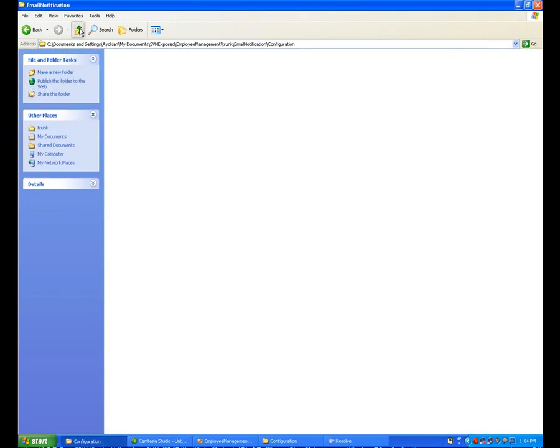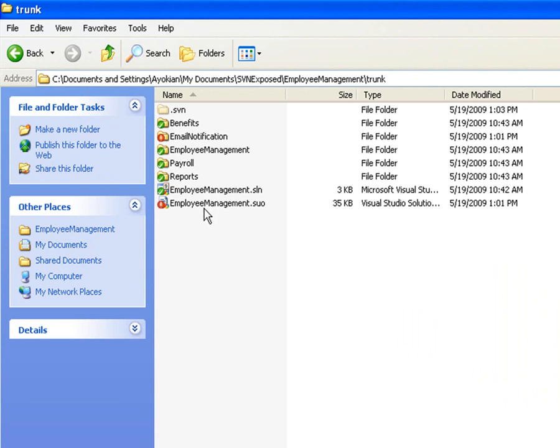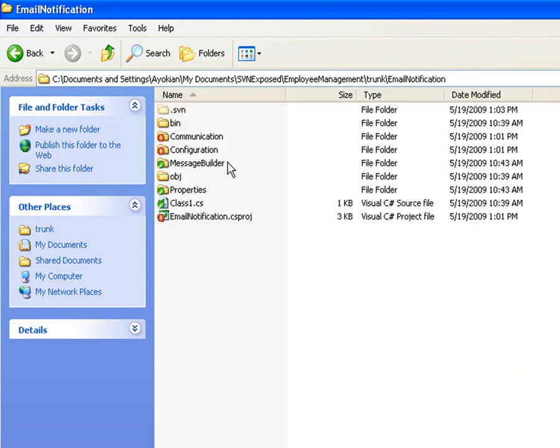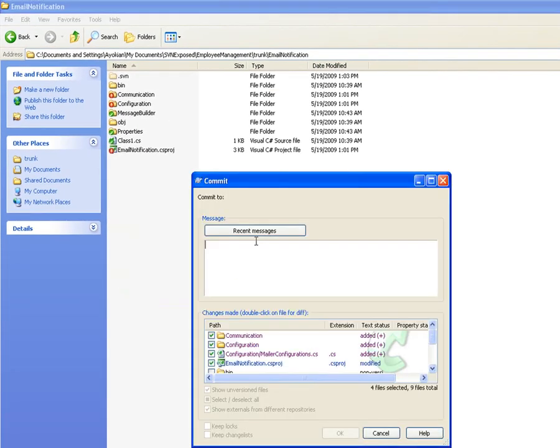So I probably just confused everybody even more. But basically, I'm working on a local copy here. So whenever you do a merge, you're working on your local copy. Before you commit and finish the actual integration or the merging into the trunk, you'll rerun your tests and everything here. So I'm going to say that email notification is done. Commit it.